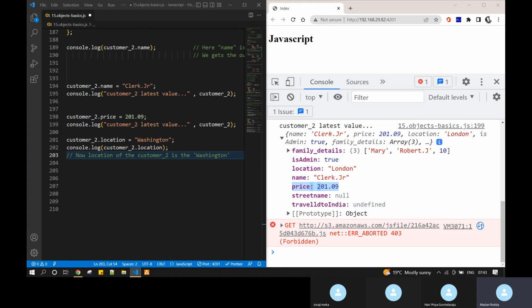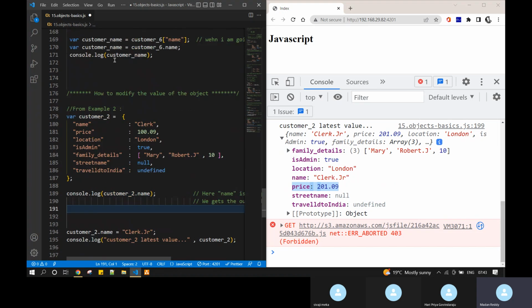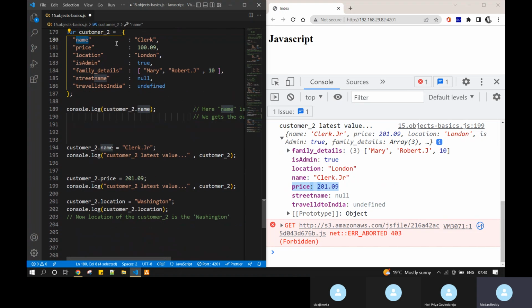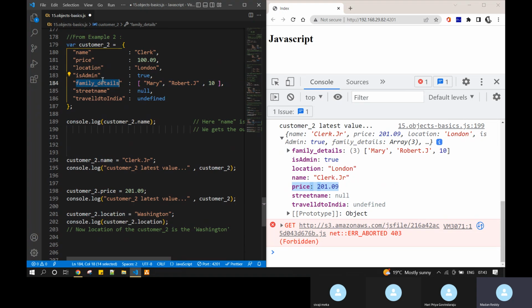In the same way, how are we going to add something new? I want to add a new property to the object. As of now, we know that we have different properties: the name property, the price, location, and family details. I want to add one new property to this. So here, family details is there, and I want to add the new property to the family details. So how are we going to add the new property?